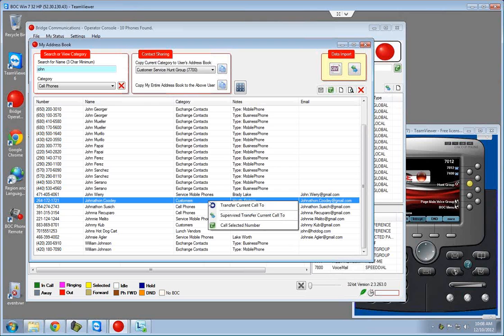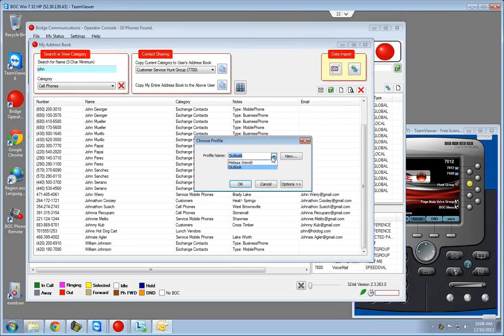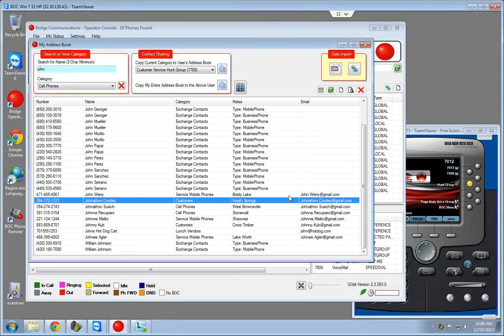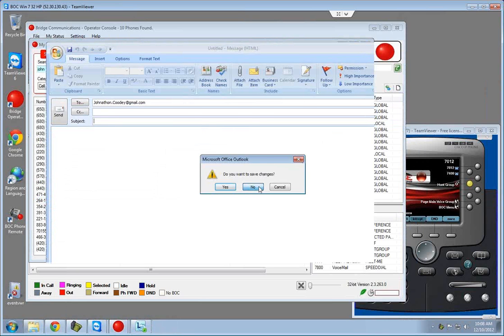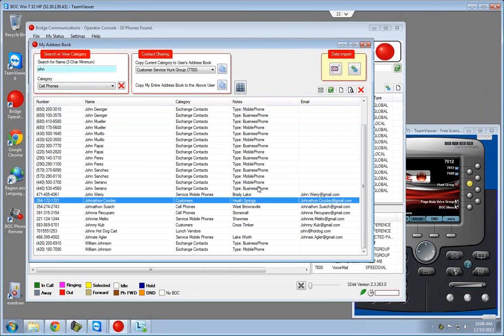If I'm able to find someone here, I can right-click and transfer calls to them, Supervise Transfer, I can call them. I can also send an email to that person with my default email client. So I can do all those things right here in the same window without having to switch programs or anything like that. I can also, when I create new people, create new categories or use existing ones.